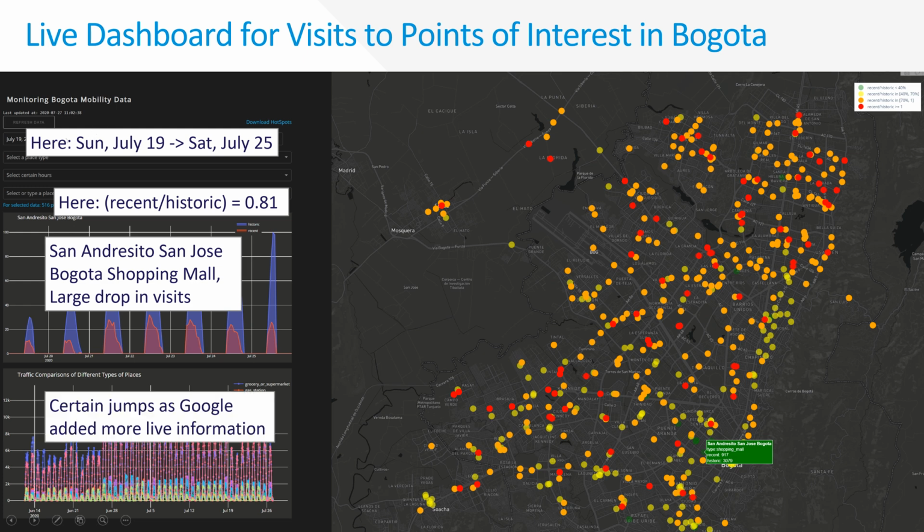Again, in blue you have historic data, and in red or pink you have actually observed data. Down here you'll also see some discontinuities. Once in a while, so this was around June 25th or 26th, the number of locations that provided live information changed. In this case it actually went up, and so the total mobility that we managed to measure also goes up accordingly.